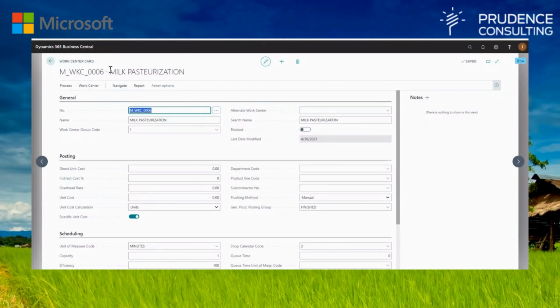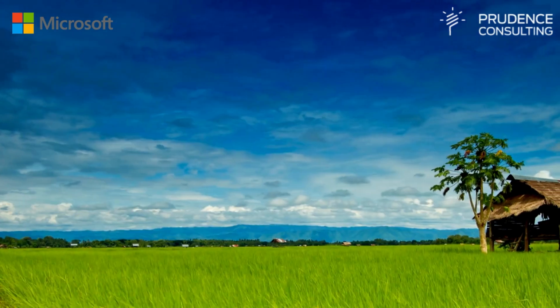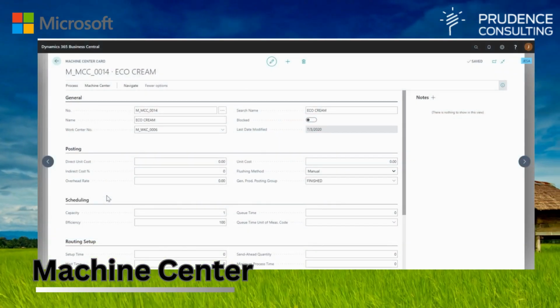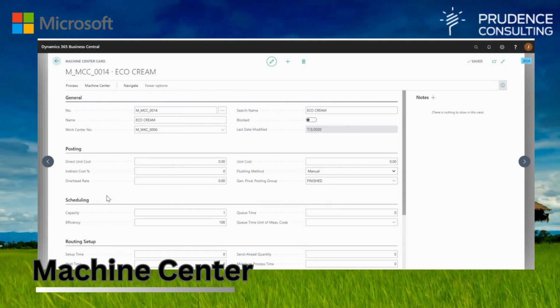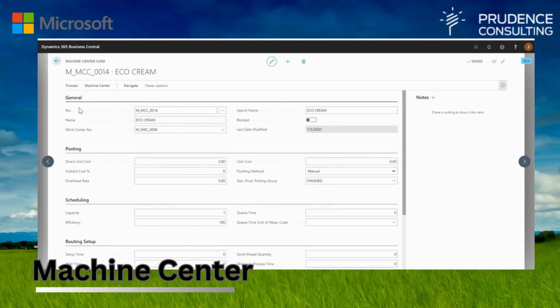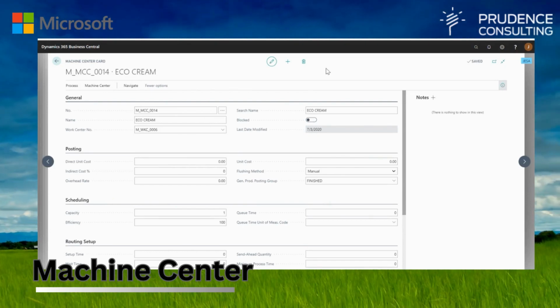For this work center, we also need to know the machines involved. Take the example of an ECO cream machine used for milk pasteurization. We define its cost, setup time, wait time, and move time.